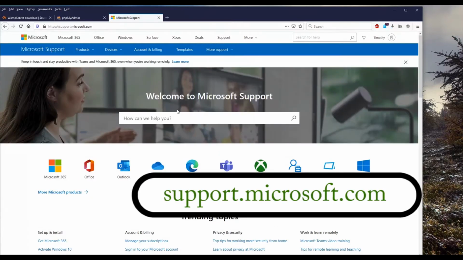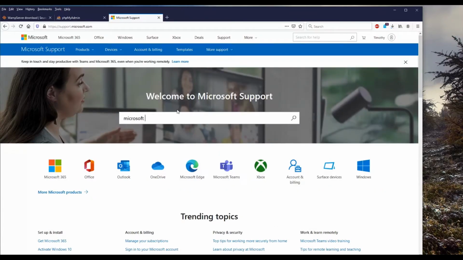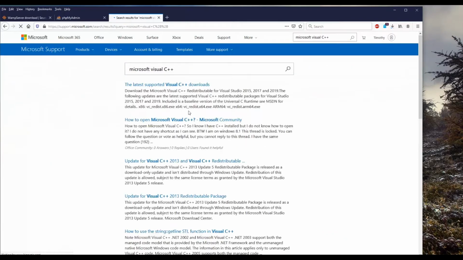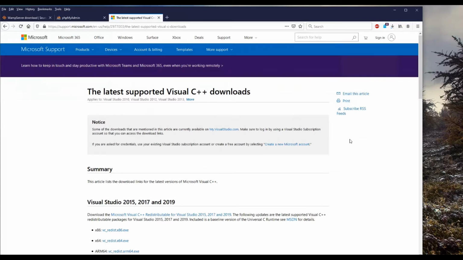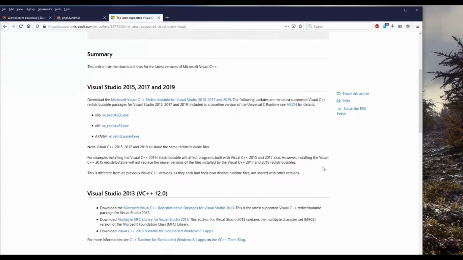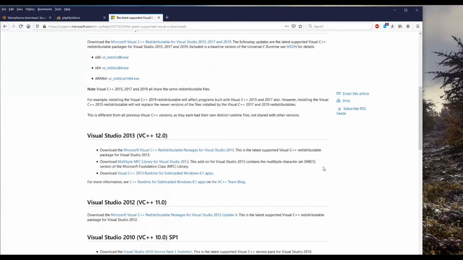First, go to support.microsoft.com. Do a search for Microsoft Visual C++. In the results list, you should see a link that says the latest supported version of Microsoft Visual C++. Click that link and download Visual Studio.